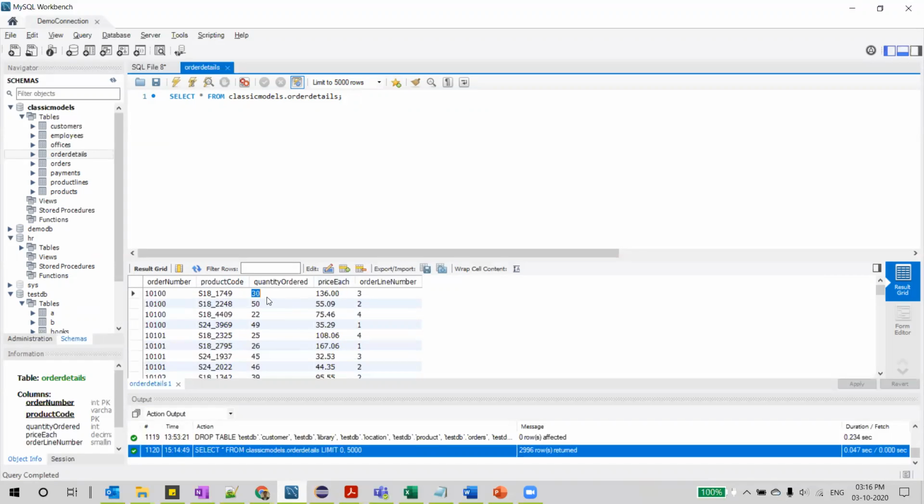Price of each unit into quantity ordered, 30 into 136, will become the total selling value for this product code, only for this order, if you remember. Notice that. And we wanted to actually group this product and find the sum of it. What's the meaning of that? If you click on this product code column here, it will sort.